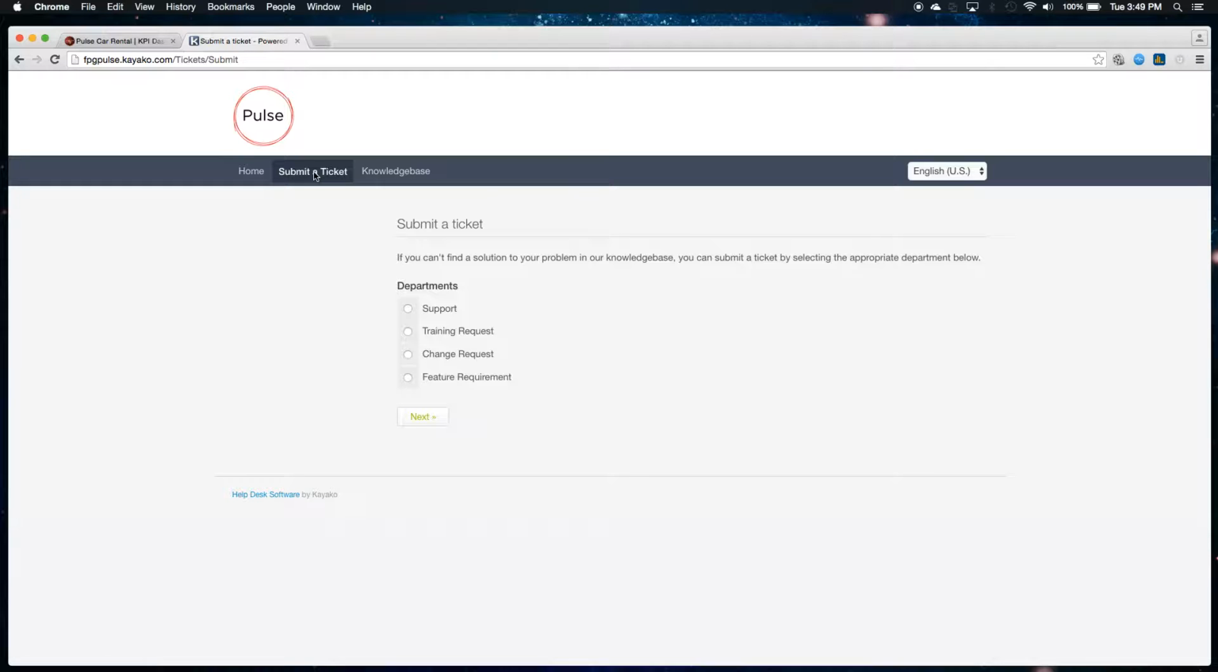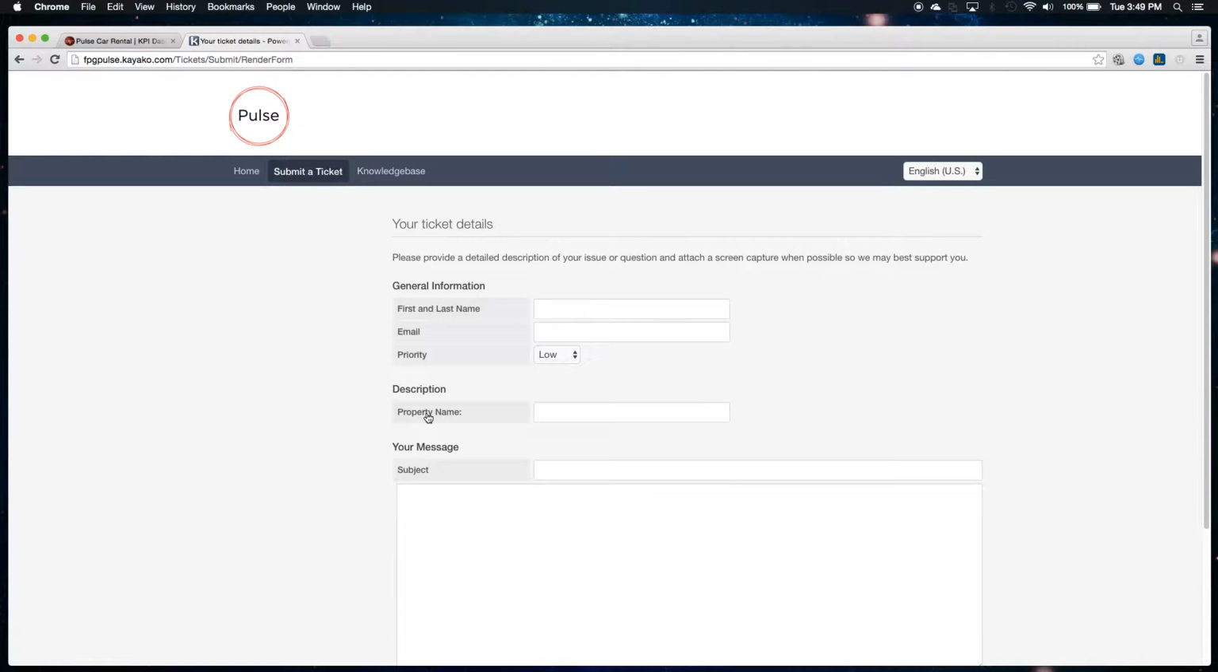Change request is if you have people within your properties that have a specific role, but they need to have that role changed to something different. We can do this for you as we have the correct permission sets to do so. Finally, a feature requirement, which is if you have a good idea or you'd like to see something else implemented in Pulse that would really help, this is how you would submit one of those. So we're going to click on Support, as this is going to be your typical time to submit a ticket.